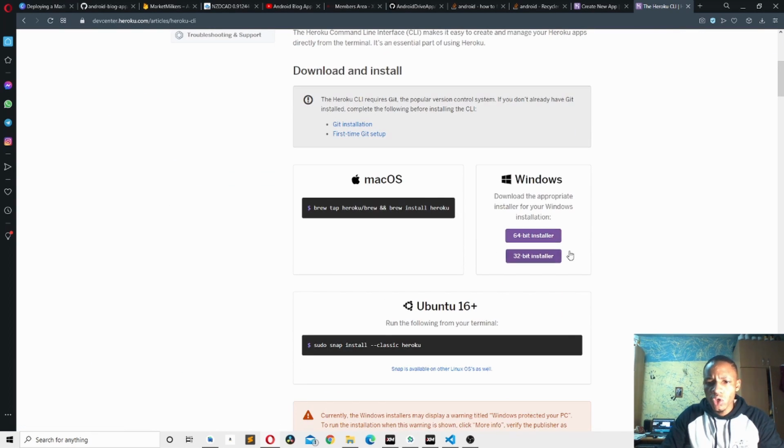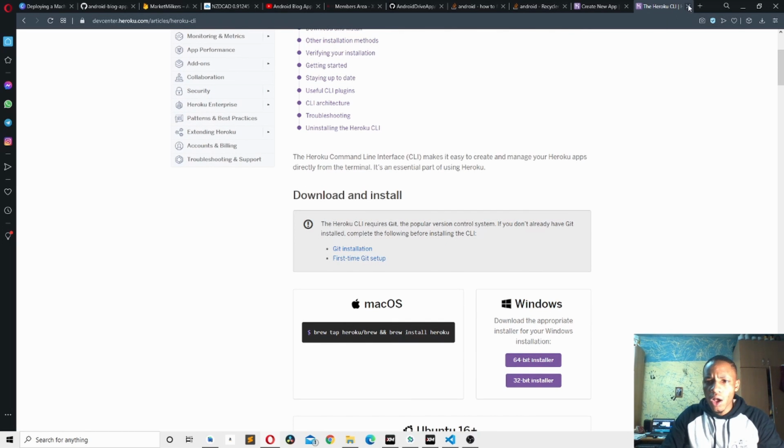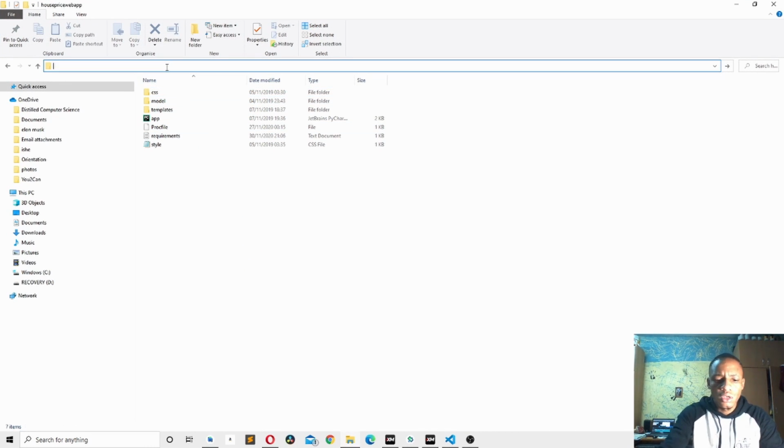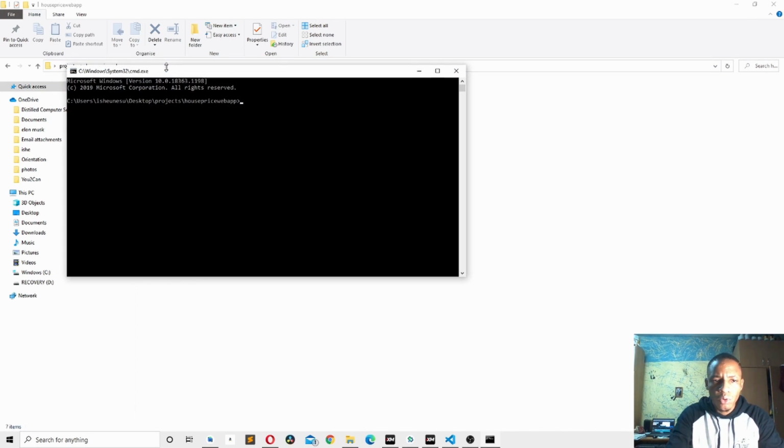If you're using Windows, you can download the 64-bit or 32-bit version, on Mac OS you can use this link, and also for Linux, right? After that, the next step is you need to install Gunicorn in your project. So you need to launch the command prompt. I'm using Windows, so I'm going to launch my command prompt, and then install Gunicorn.